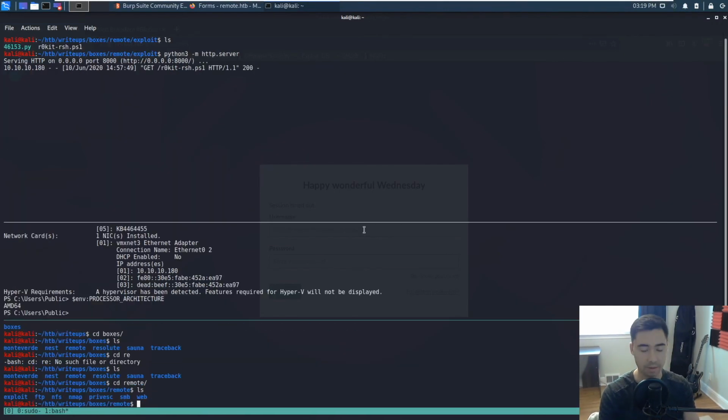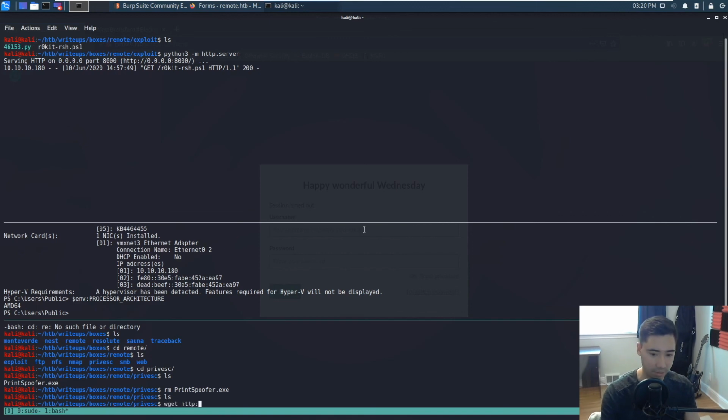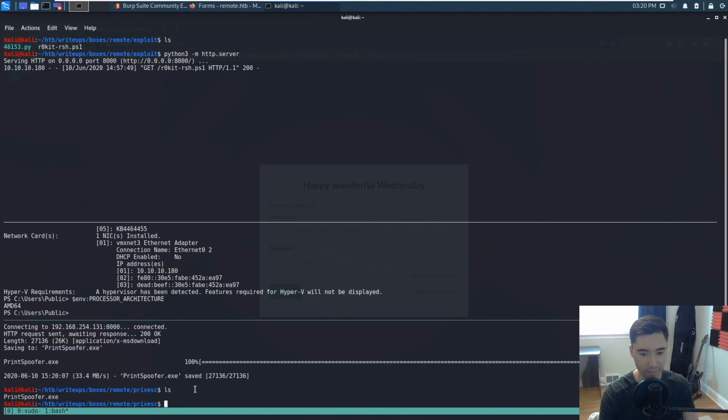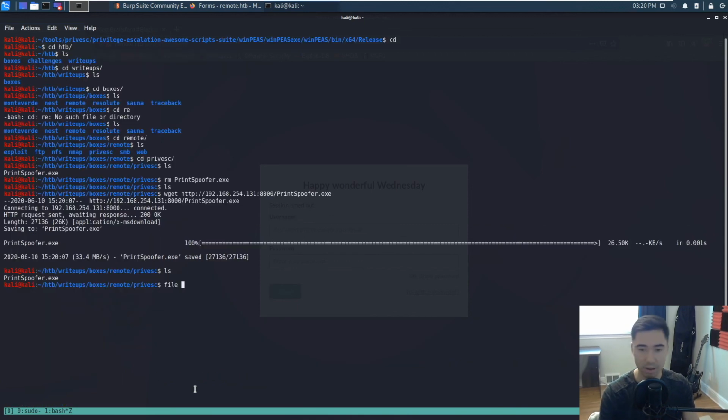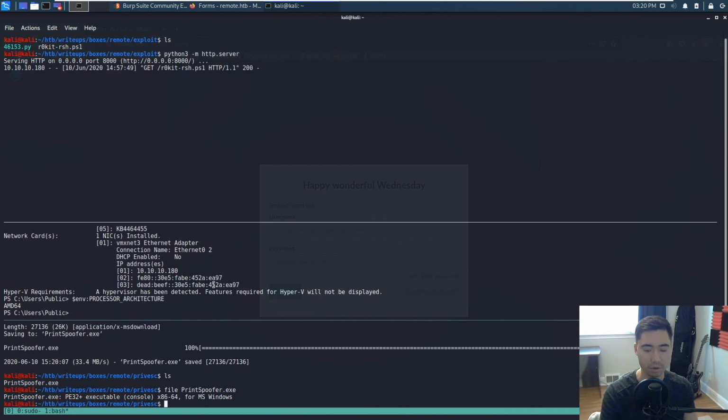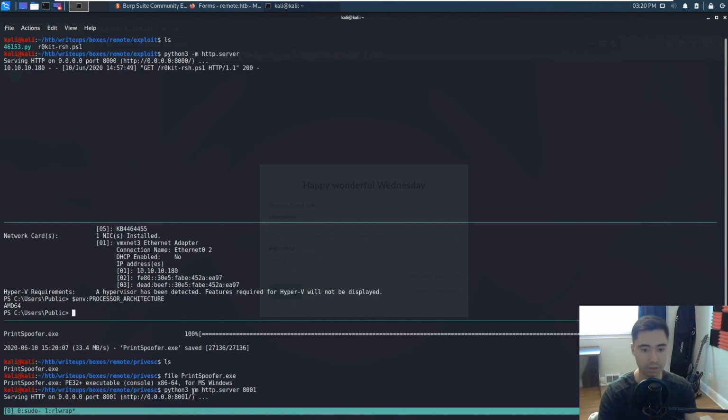We'll go to the Kali machine. From here, you can just say wget http, this host, port 8000, and we can go get the printspoofer.exe. So it looks like we have it, and you can run the file command on it to make sure that it is indeed a Windows portable executable. Perfect.